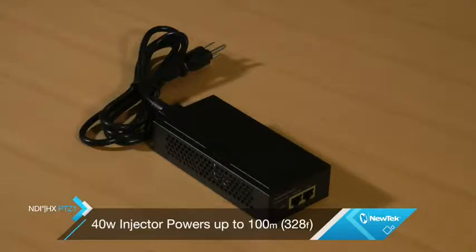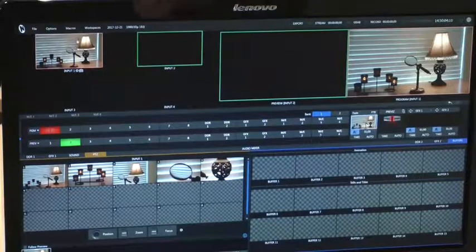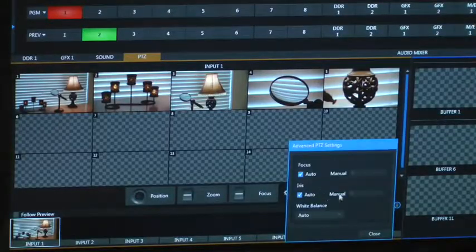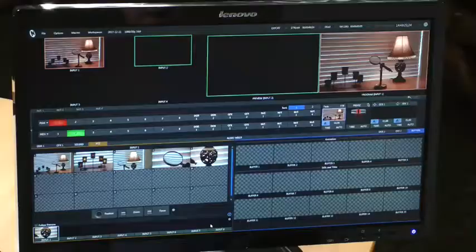I have both the TriCaster and the PTZ1 connected to a gigabit network router. There are two ways you can power the camera, either with the internal power supply or a single cable using an optional Power over Ethernet injector. This is a 40-watt injector that will power the camera for 100 meters, 328 feet.